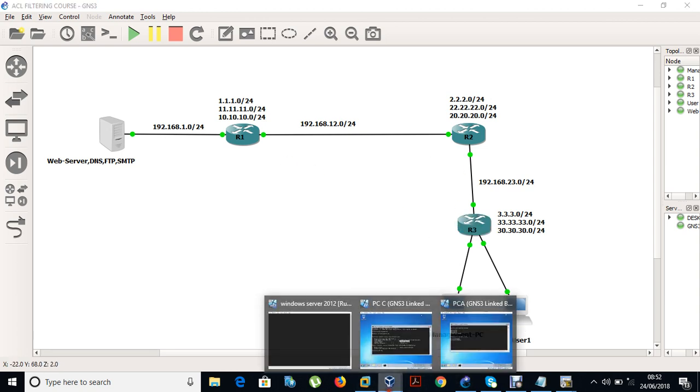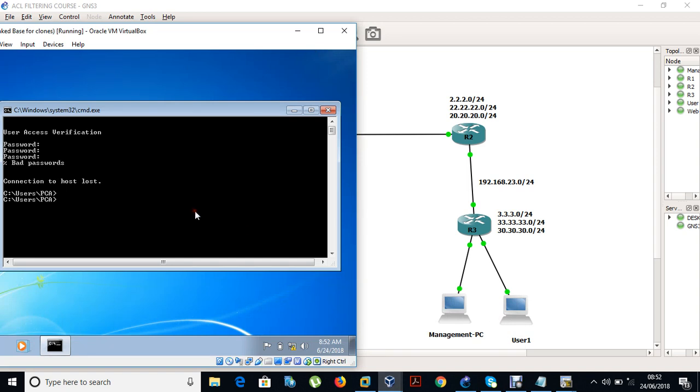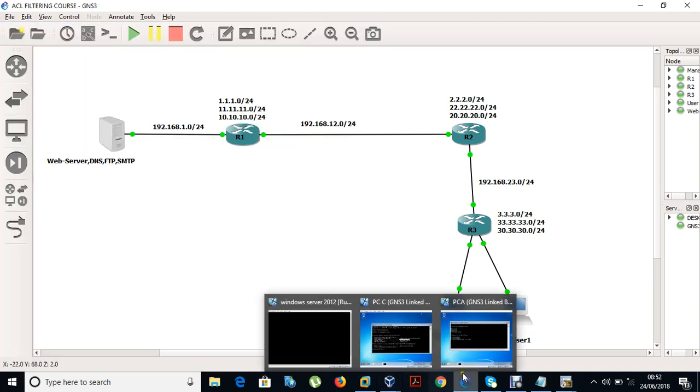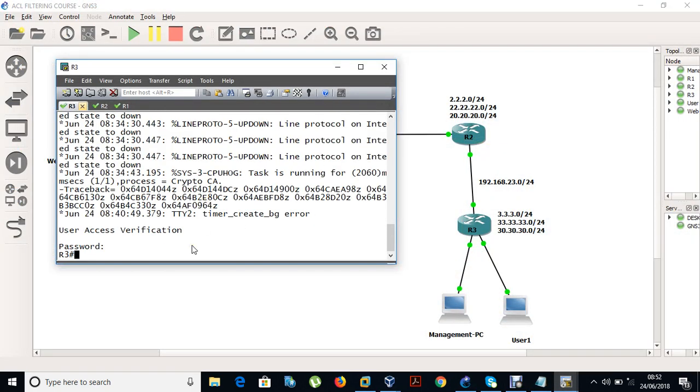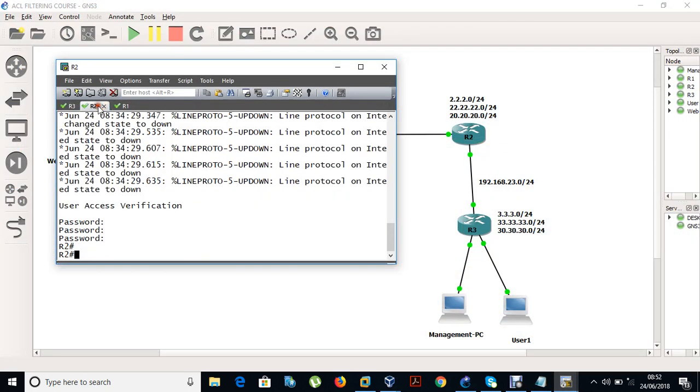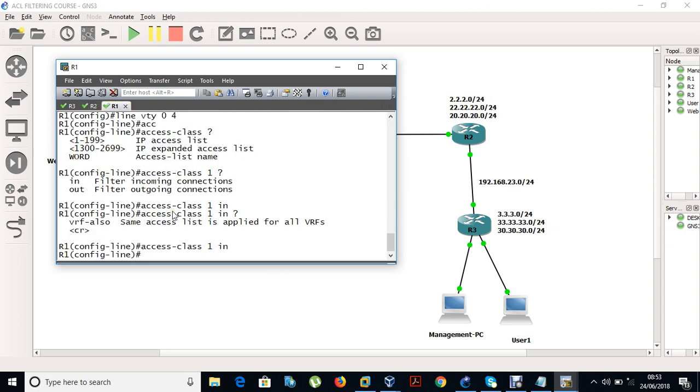So let us try user 1. User 1 was able to telnet to router 1, router 2 and router 3. Now we haven't finished the configuration of the routers yet. So let me go to router 2. Router 1 is the one we accomplished.